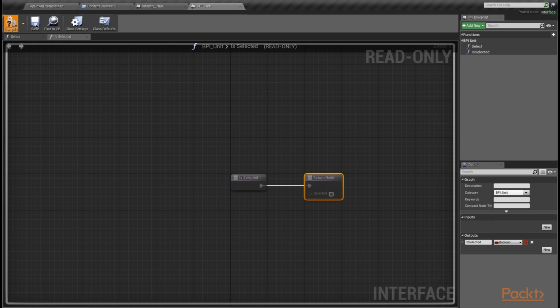Now go ahead and click compile and save, and you do have to compile your interface blueprints. It's just like any other blueprint. You won't pick up any changes until you've compiled and saved them.